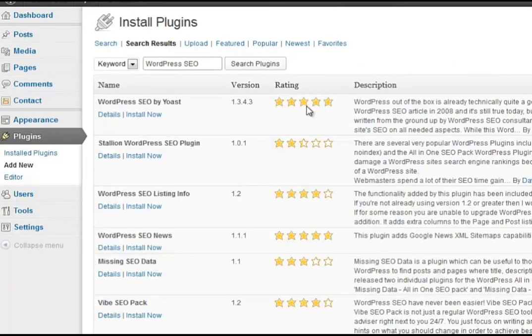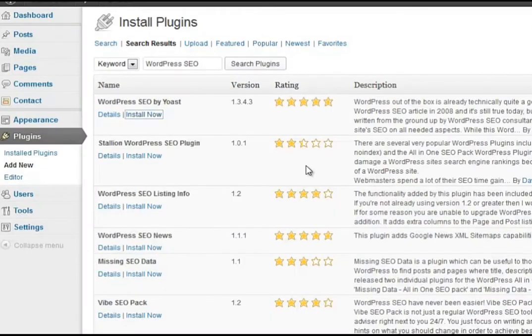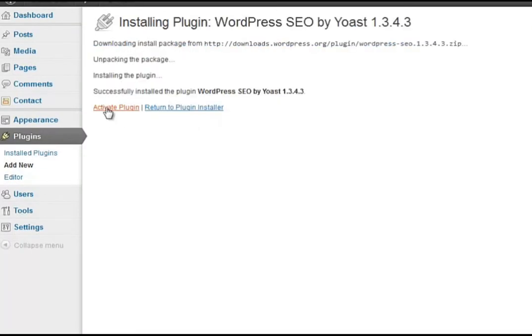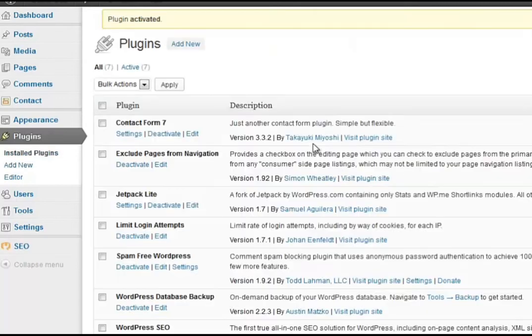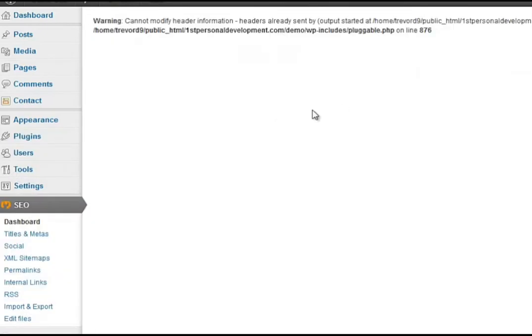WordPress SEO is the next one. WordPress SEO by Yoast is the one I use. It seems there are other ones out there, and different people have their own favourites. This is the one I've homed in on in recent installations. It seems to be the best supported, and you can either allow tracking or not. And that's not happy about something, so fair enough. Not worried about that particularly.